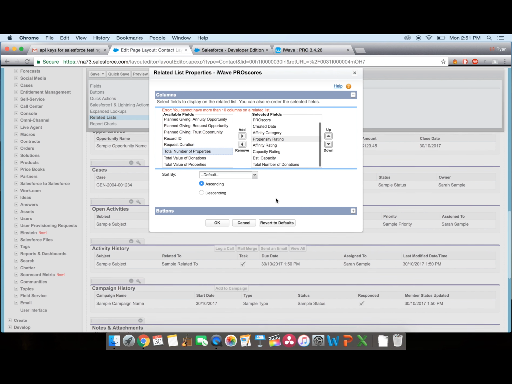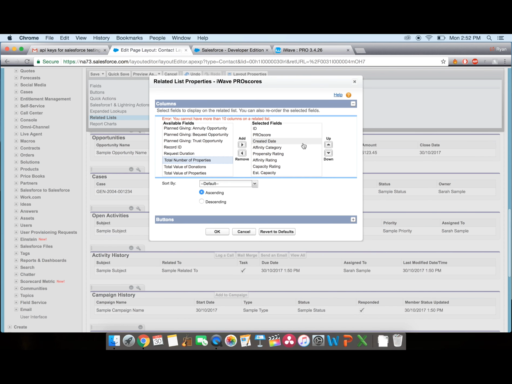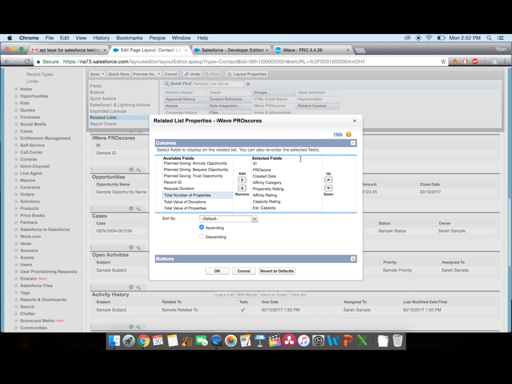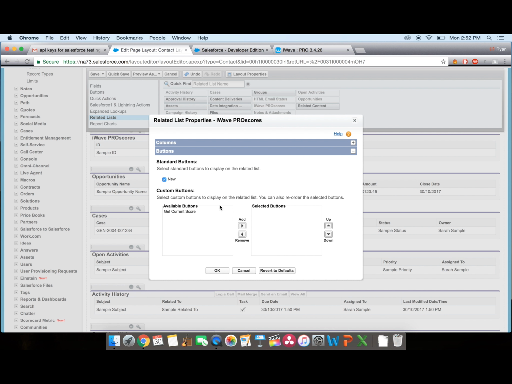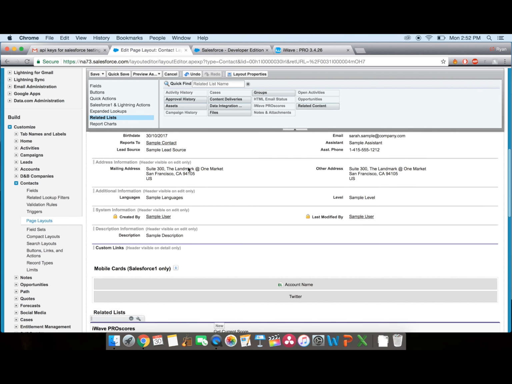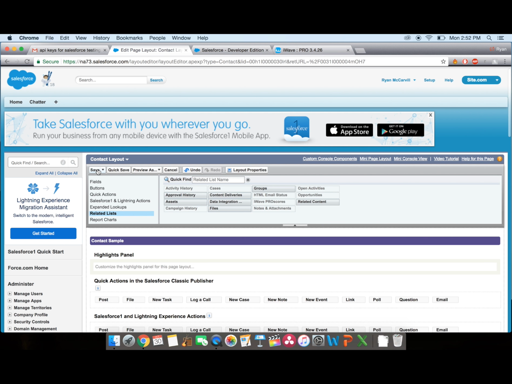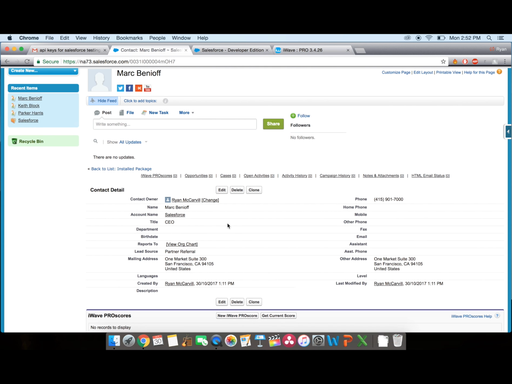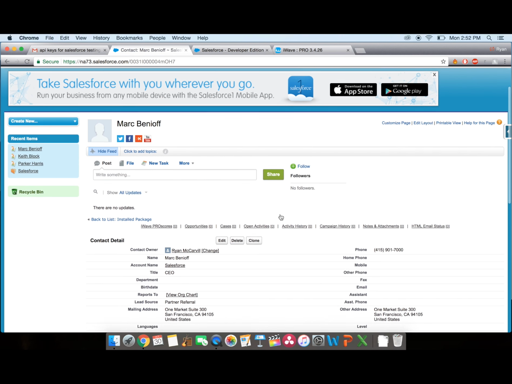10 on the list. So once you have those all selected and in the order that you'd like, you can then click down to this button area, and we're going to expand the button area. We're going to click Get Current Score so that you'll be able to click that and generate a score. So once that's all finished, we're going to go up and make sure to save these settings, otherwise they won't show up in your contact record. So once that's done, we're going to go down. We can see now that we have the iWave ProScore options there.